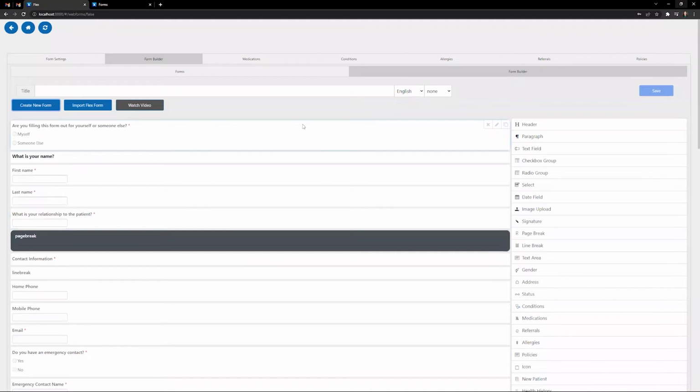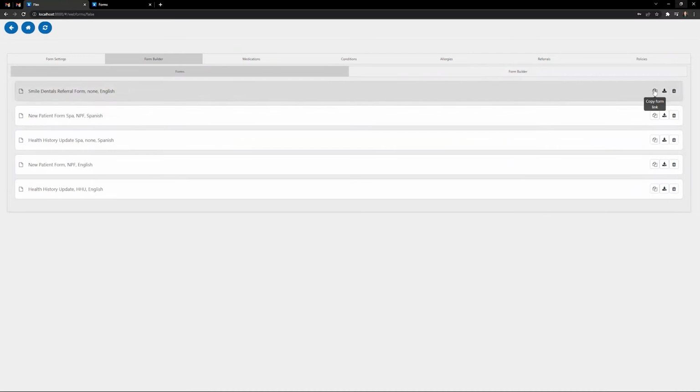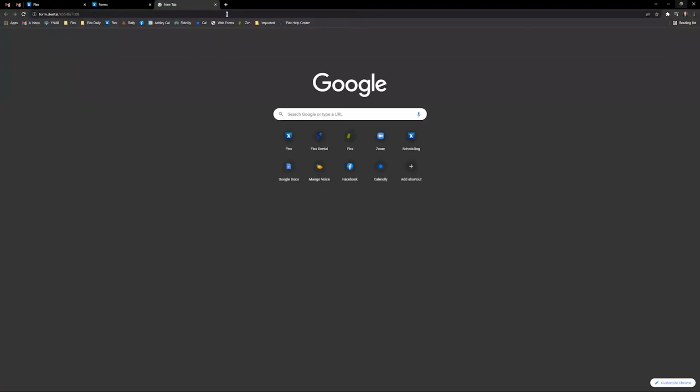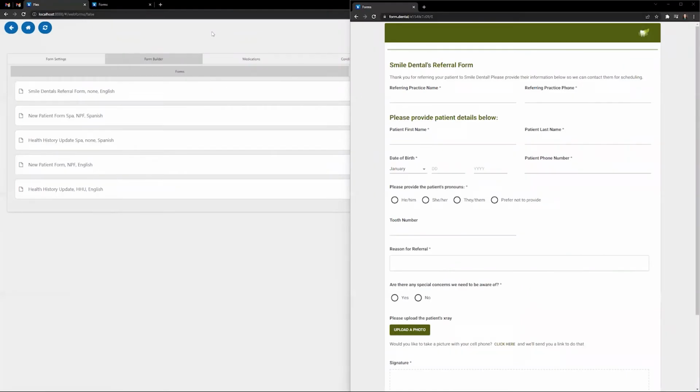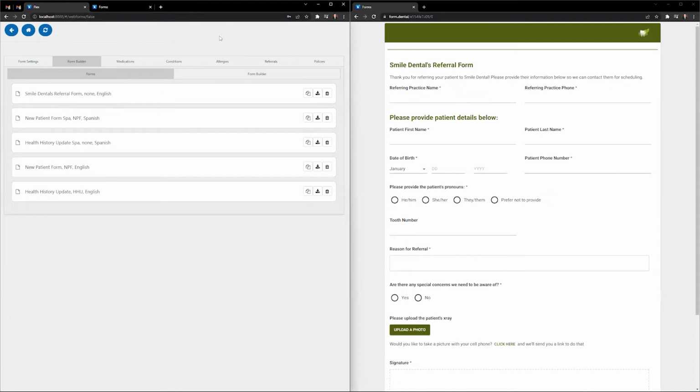Now, I actually prepared a form for us. So what we're going to do is take a look at the form that I already created, and then we're going to duplicate it so you can see exactly what that would look like for our patient. So what we're going to create here is a referral form that might be a creative use for offices who have referring providers. So we'll go ahead and split our screen here. And we'll be able to duplicate this.